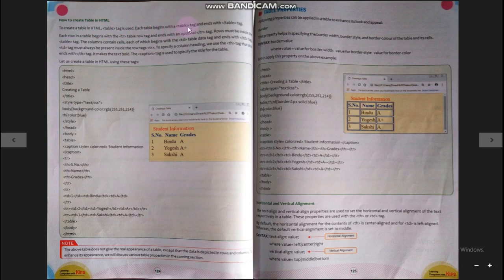Each table begins with a table tag and ends with a table end tag. So to create a table, we need a table tag first, which is a container tag. It has a start as well as an end. Each row in a table begins with the tr tag. So whenever you are creating a row, you have to use the tr tag. It is also a container tag. It requires an ending.